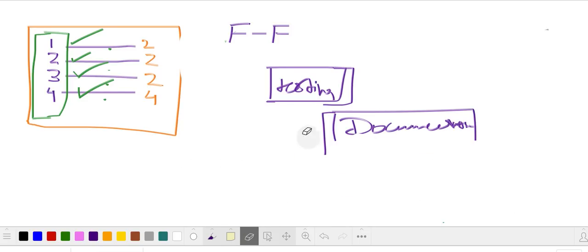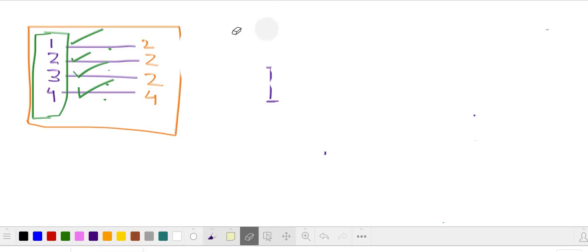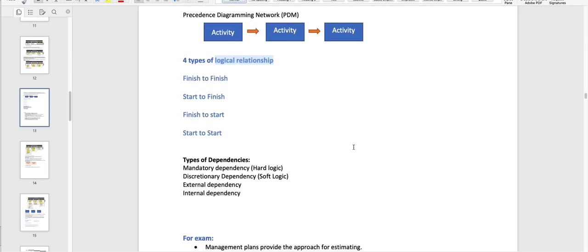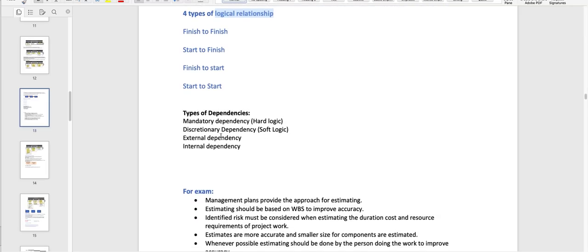Let's talk about another thing. I hope this one is clear. This is an important topic. If a question comes and it says how many types of logical relationships in a network diagram there are, there are 4 we discussed. And how many types of dependencies do we have? Again, we have 4 dependencies: the mandatory dependency, the discretionary dependency / soft logic, external dependency, and internal dependency.